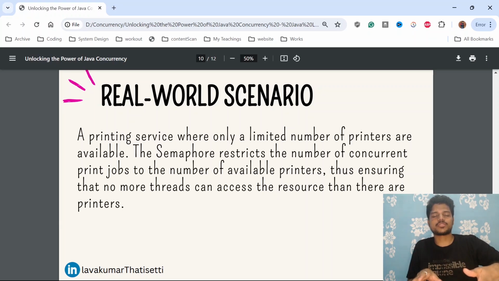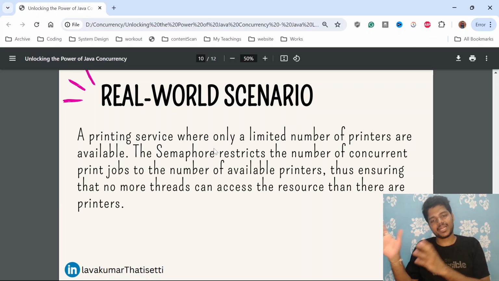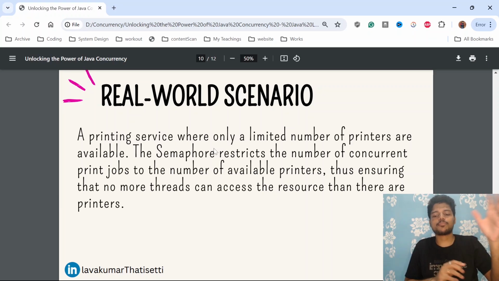at least until 2 resources are free. We have only 3 permits, so only 3 threads can access. So in a printer service where only a limited number of printers are available, the semaphore restricts the number of concurrent printing jobs to the number of available printers, thus ensuring that no more threads can access the resource than there are printers. So this is how we can use a semaphore in an important way.